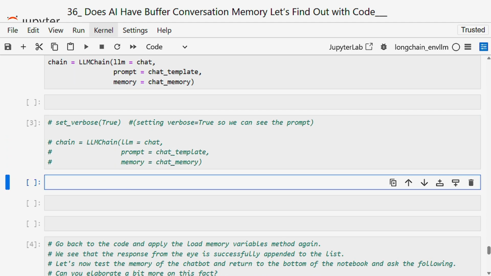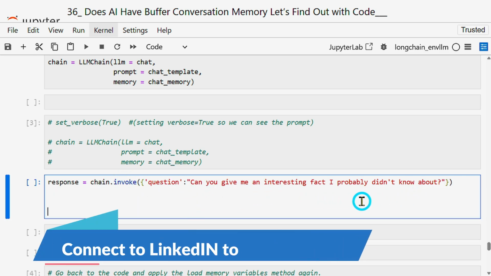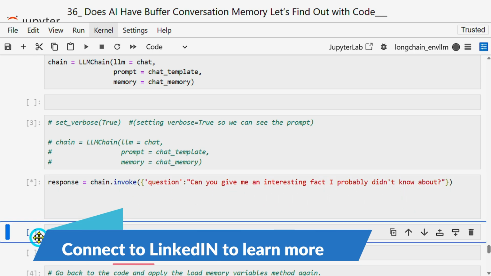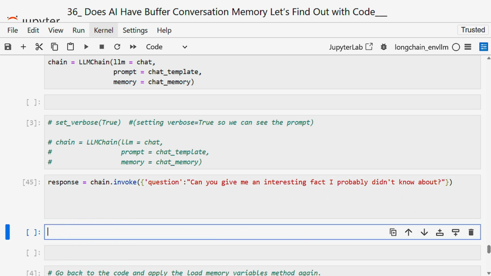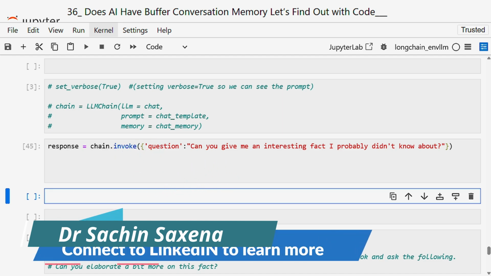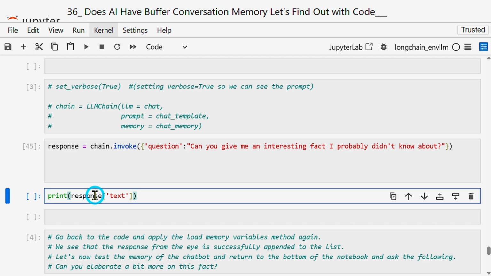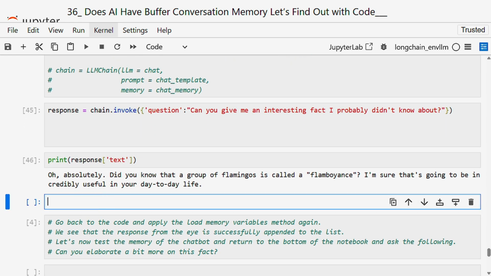Let's respond to a simple question. What would be the question? Can you give me an interesting fact I probably didn't know about? It's invoking my APIs and not going to display anything because my verbose is off there. If I display my response text there, you can see this is the response here.